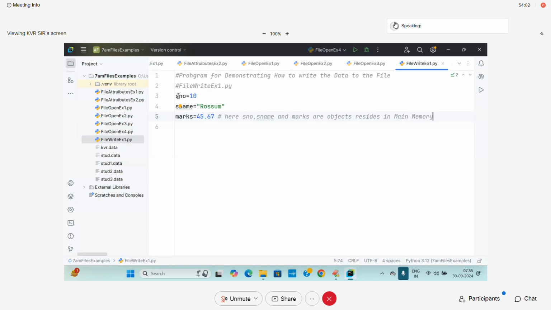Sno is int type, sname is str type, marks is float type. All of them are residing in which memory? Main memory. To display this data in the main memory, we will write print. But we want to save the above data into the file.